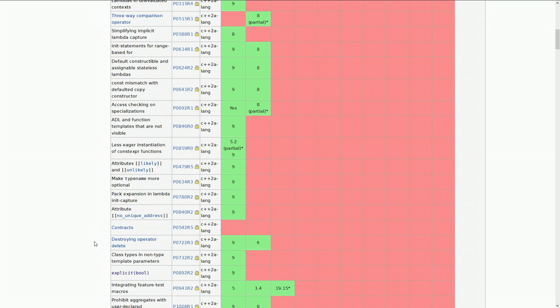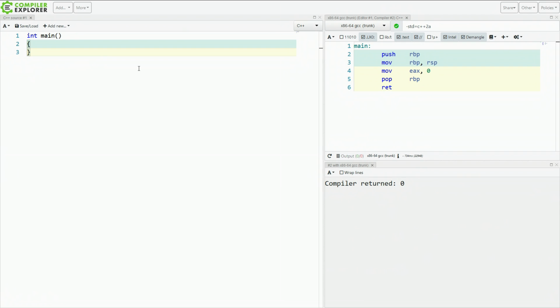So if you're looking through the list of features that have been added in C++20, as I have up here on cppreference.com, you might see this: default constructible and assignable stateless lambdas. And you might wonder what that means and why you should care. So I'm here on Compiler Explorer with GCC trunk, and this is important because most of the features that I'm going to be talking about are not in the released compiler yet. They are in the trunk version of GCC, however.